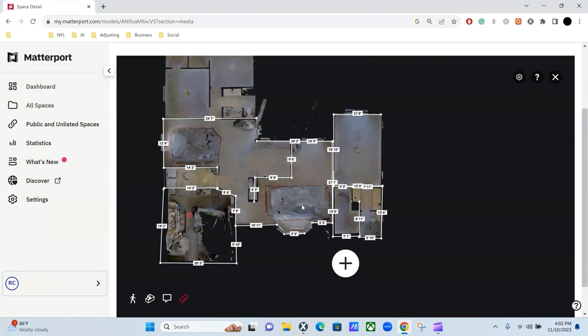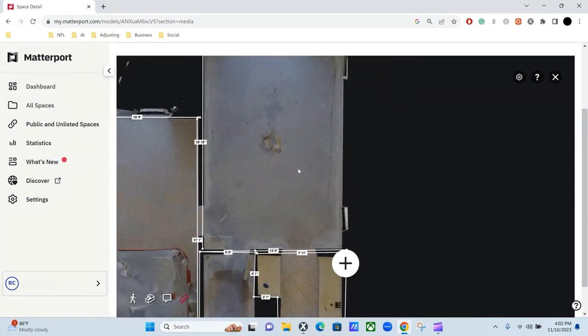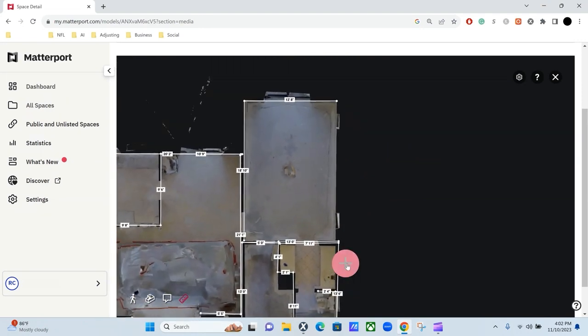Numbers don't need to be perfect. We're not aiming for perfection right now. Let's close this part off right here. Looks like it's still open.